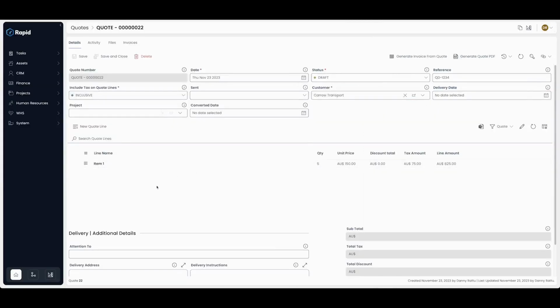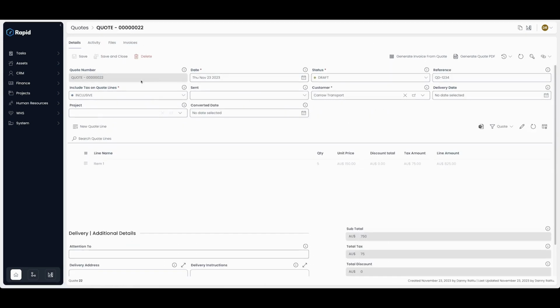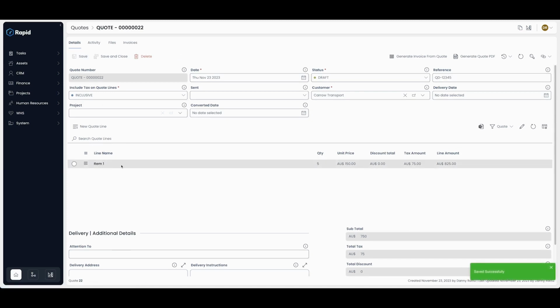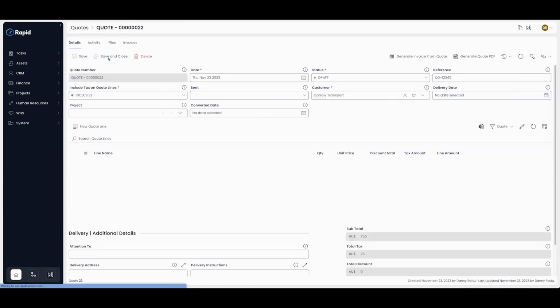Editing a quote. Once on the quotes list view, locate the quote you wish to edit either by scrolling through the list or using the search bar. Double-click on the quote item to open it. Edit any relevant fields on the quote page as needed. If you wish to edit the quote lines, simply find the quote line you wish to edit, click on the title, edit any relevant fields, then click Save and Close. Once you have finished editing the quote, click on Save.